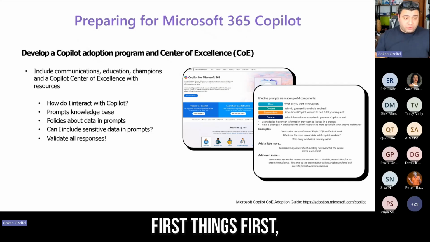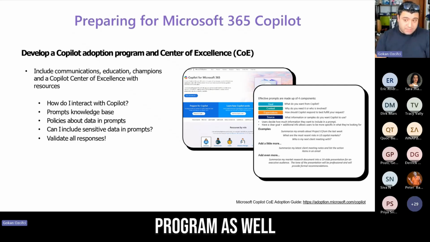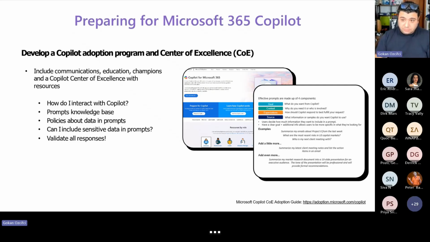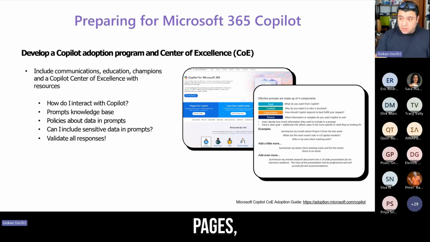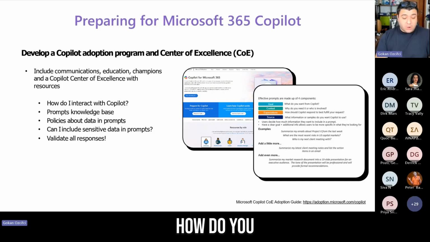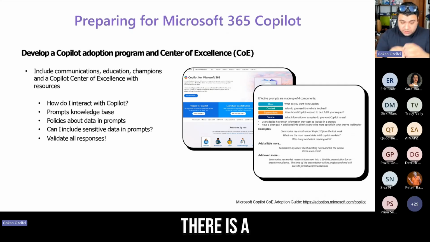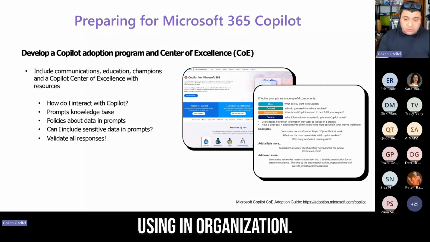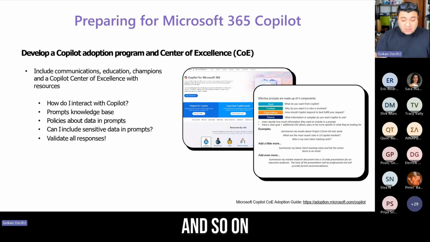Well, first things first, you always have to have a Copilot adoption program as well as a center of excellence. All communications, education, pages, how-tos, technical knowledge, the Copilot experiences should be actually into that site. How do you interact with your Copilots? Maybe a prompt knowledge base. Maybe there is a prompt that you want everyone be using in an organization. How do I include sensitive data in my prompt? And so on and so on.